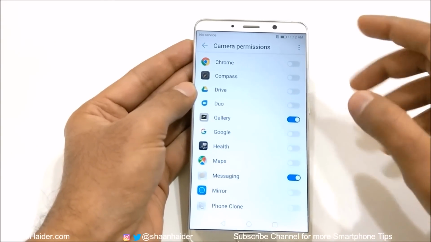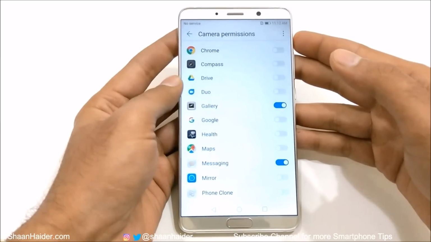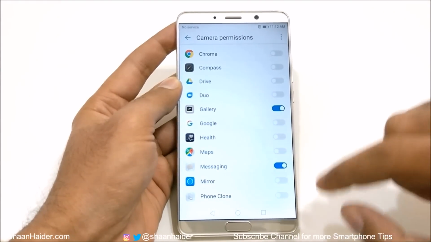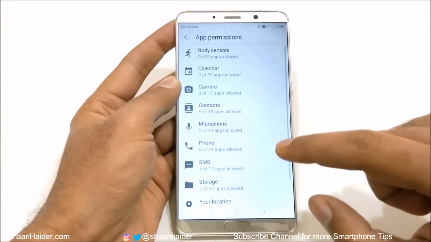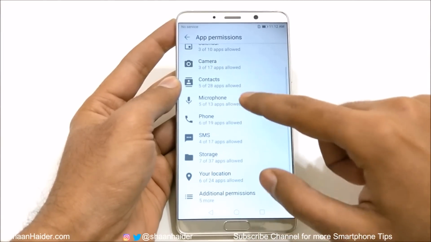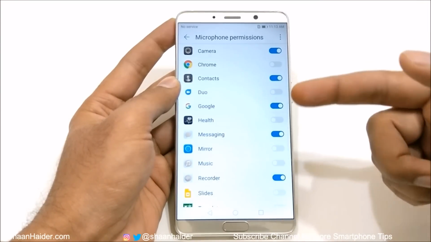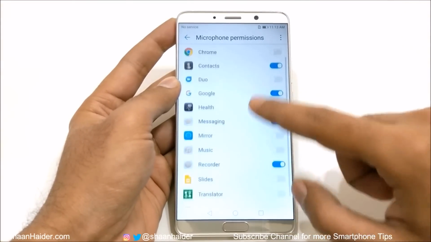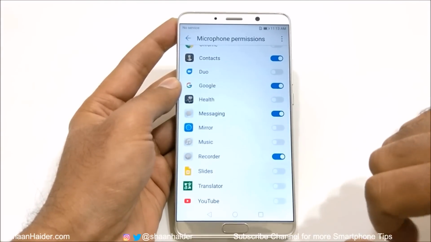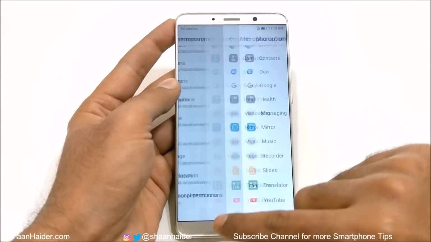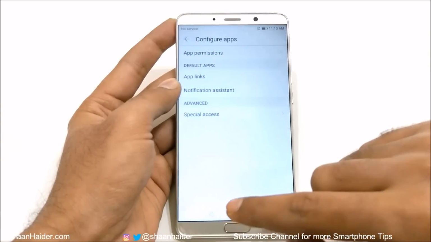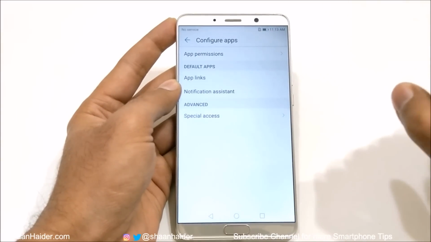Or if you are finding that there is an app that does not need camera but still the permission is given, you can just turn it off from here. So this is a very nice feature for the privacy and safety. Same goes with the microphone. You can see that Google, messaging, recorder, camera are using my microphone. If you do not want Google to use your microphone, you can just turn it off. So this is how you can adjust the app permission settings.